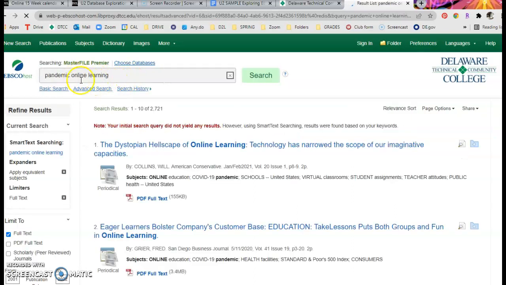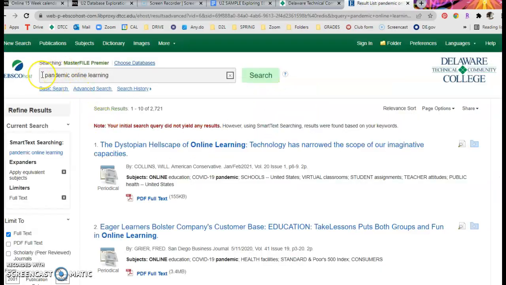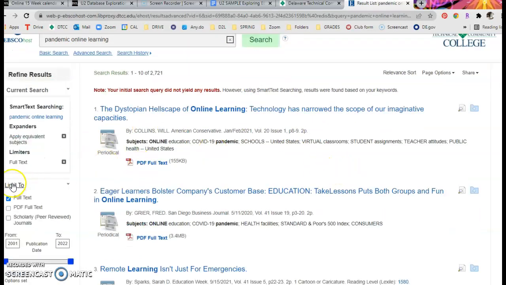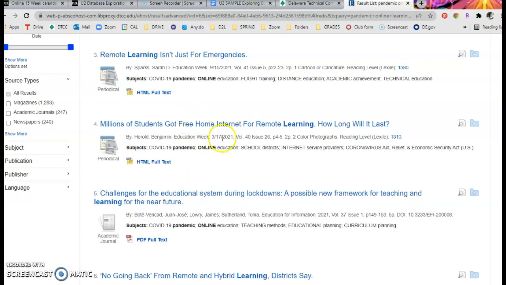Let's see what we get if we change the search terms. Now we have 2,000 results. So that's why on this EBSCO host paper, it's asking you about keywords and synonyms, because sometimes searching a different key term can really open up your search results. So you can see what happened when I searched pandemic remote learning versus pandemic online learning. And now you can see, I always make sure to check full text, we've got several full text articles available that you can review.